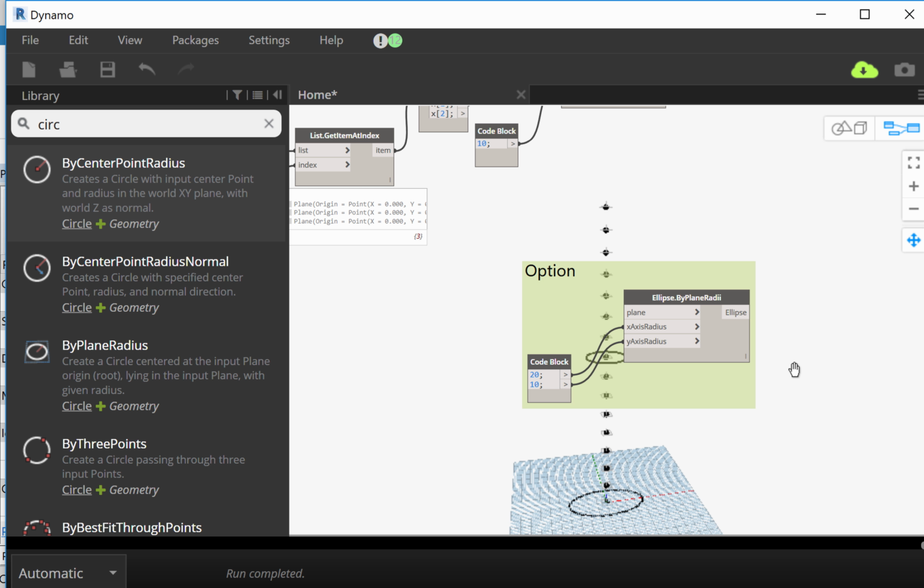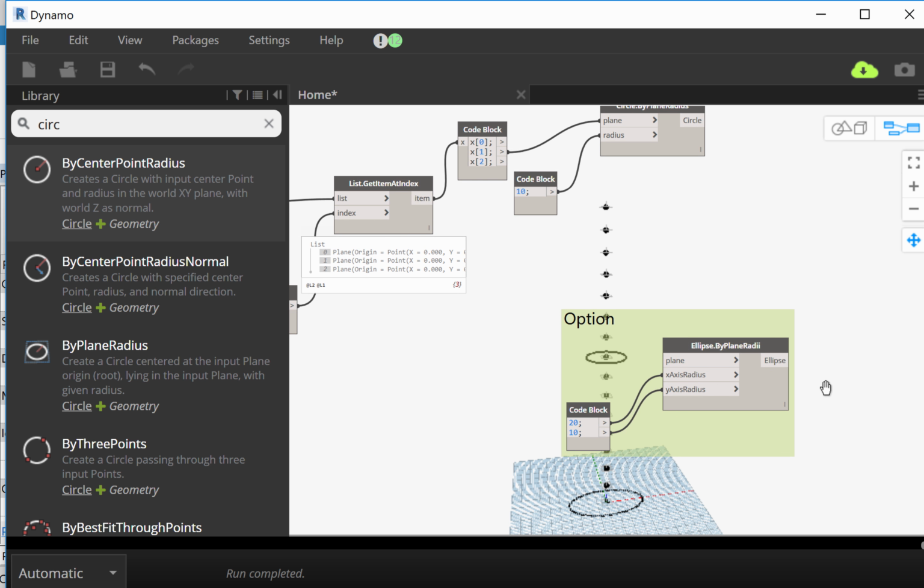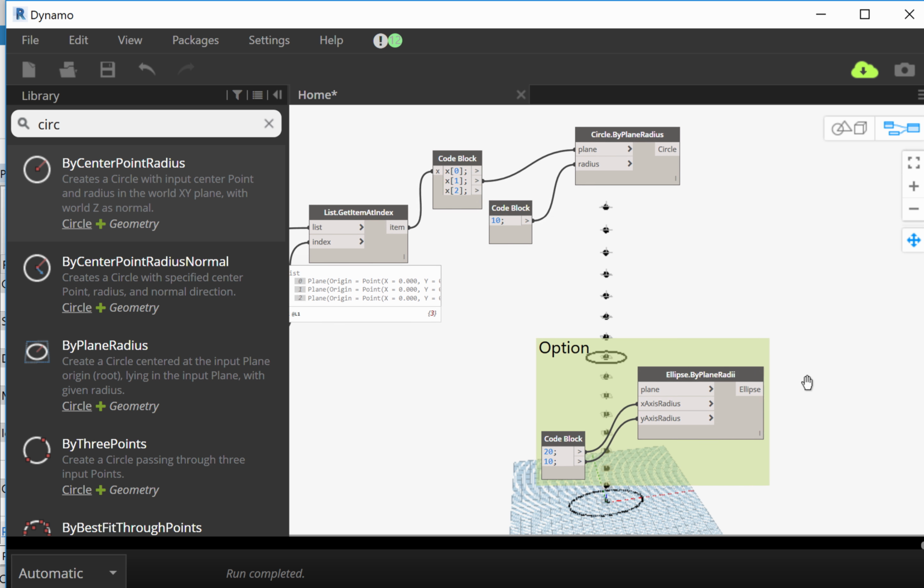Some nodes come preloaded with default values. If you hover over plane, notice how the default value is the origin of the coordinate system. So by default, it generates one. I'm going to leave it there.